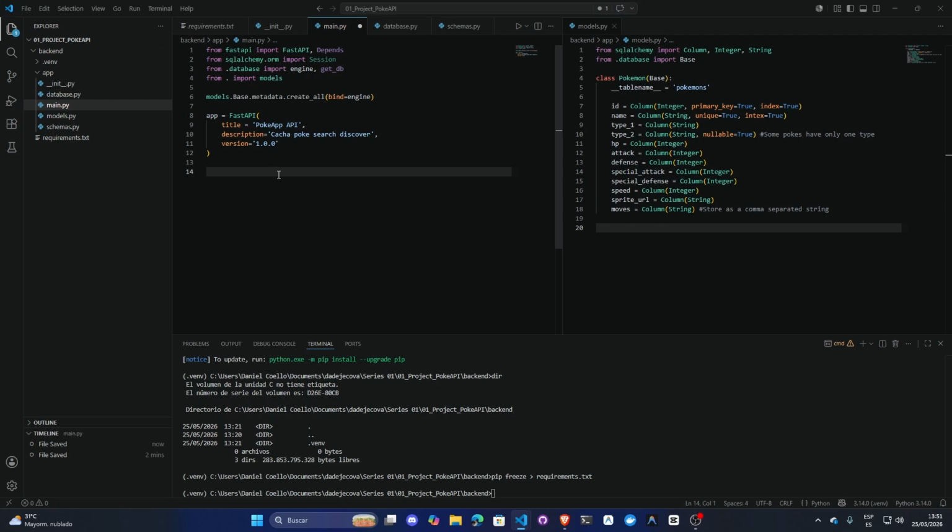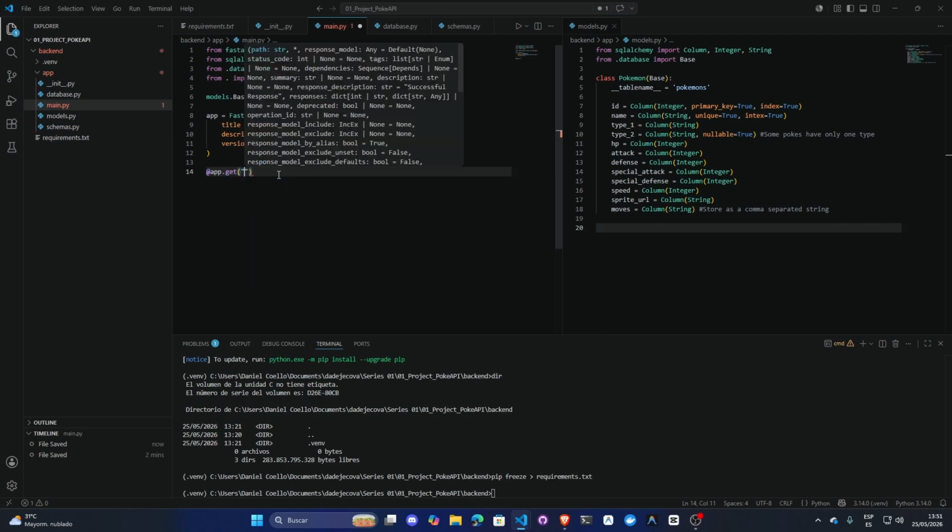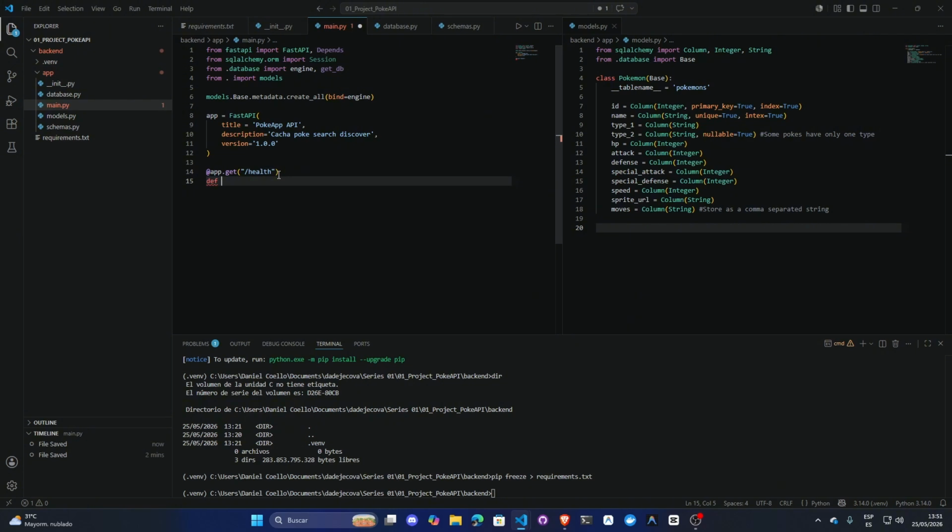Now we need to create our route. For this, we need to write @app.get. This is going to be the route, so let's put /health. We're going to continue with the function for the route. It's going to be health_check. We are going to use this because we need to verify if the API is running.